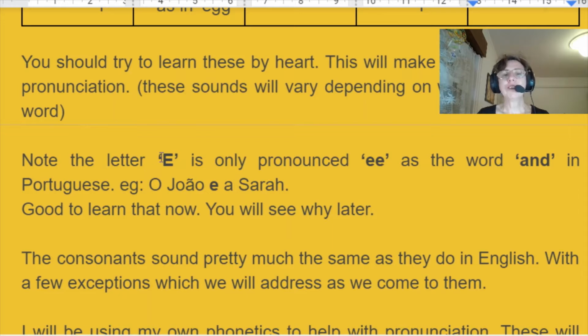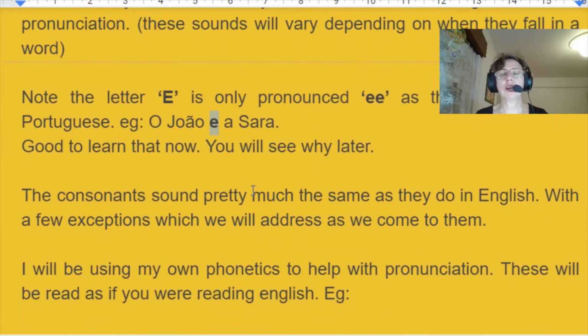Okay, so note the letter E is only pronounced as a long E when it's the word "and". The word for "and" in Portuguese is E. So the example we've got here, o João e a Sara. Actually, that's an English Sara, so we'll change that to a Portuguese Sara. O João e a Sara. So you see, we pronounce this E. So this sounds just like an English E. So it's good to learn that now, and you'll find out why later.